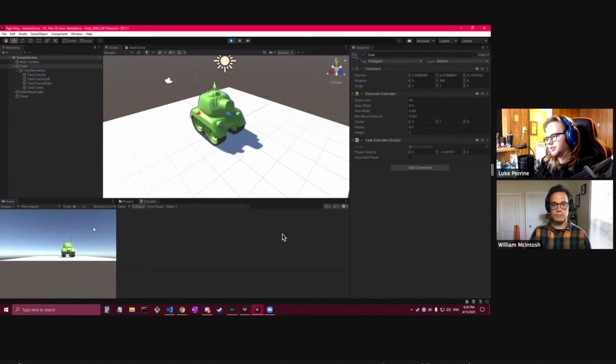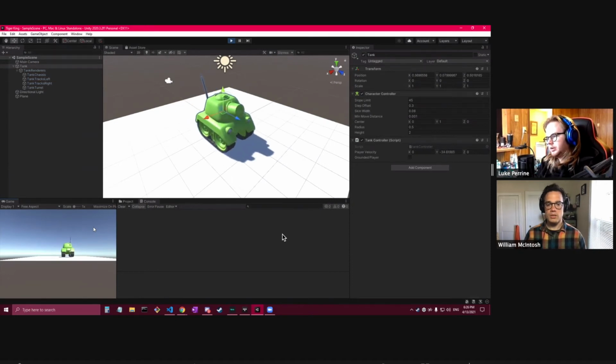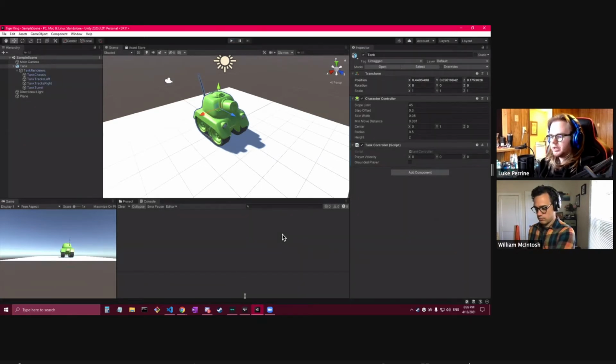This is working just fine. Cool. I'm mashing the space bar. So yeah, let's create our own jump. Because the grounded player isn't even turning on at all anymore.